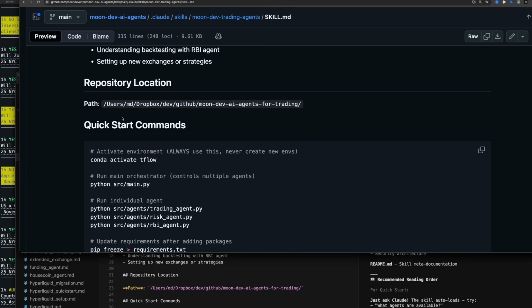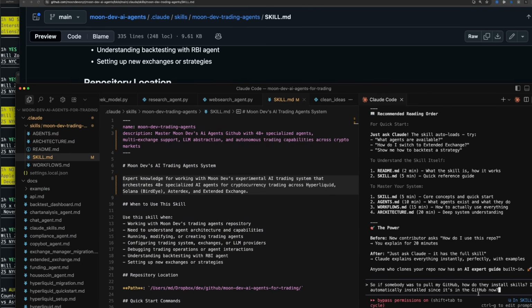So the repository location path. And then I see the repository location path is just for my computer. So how will people change that? Do they need to just change that to their computer, or is there a way that it could be automatic?